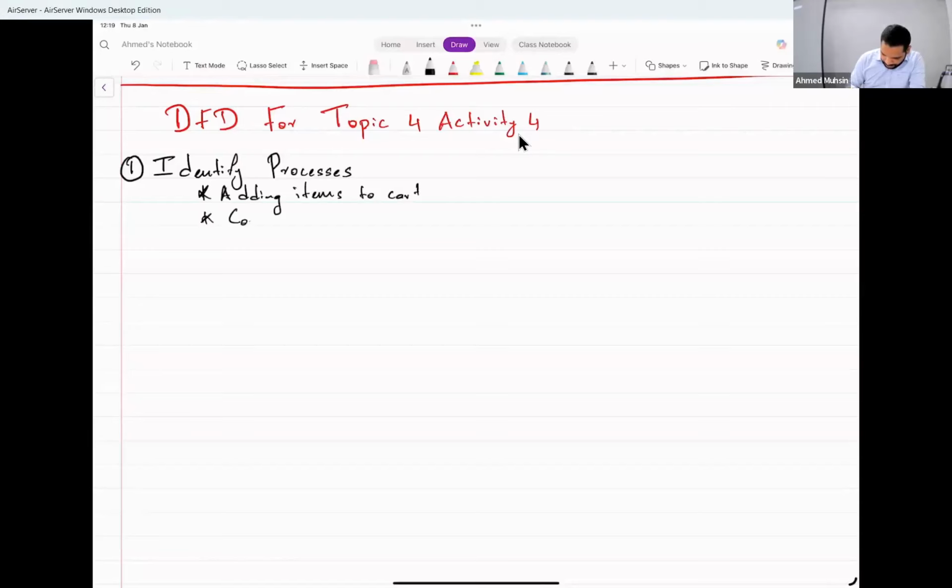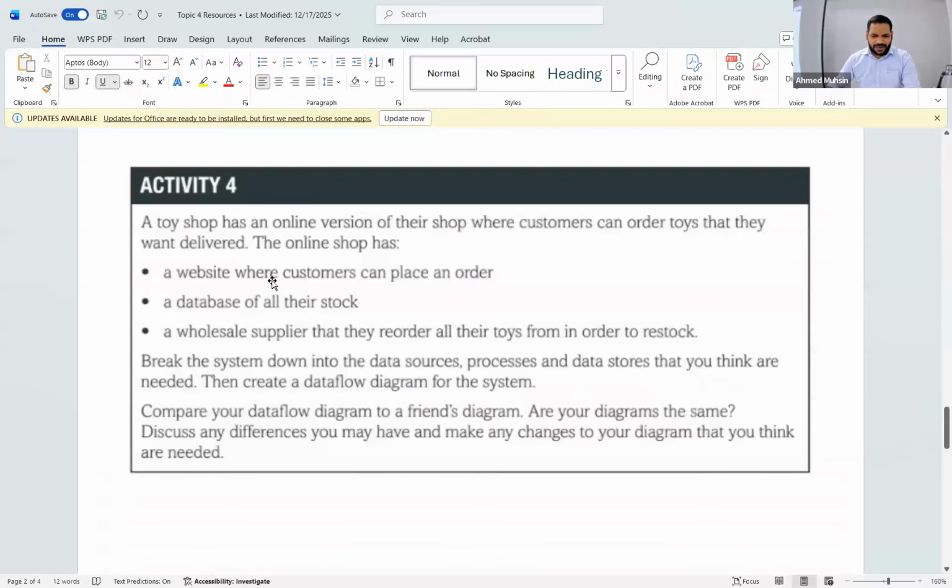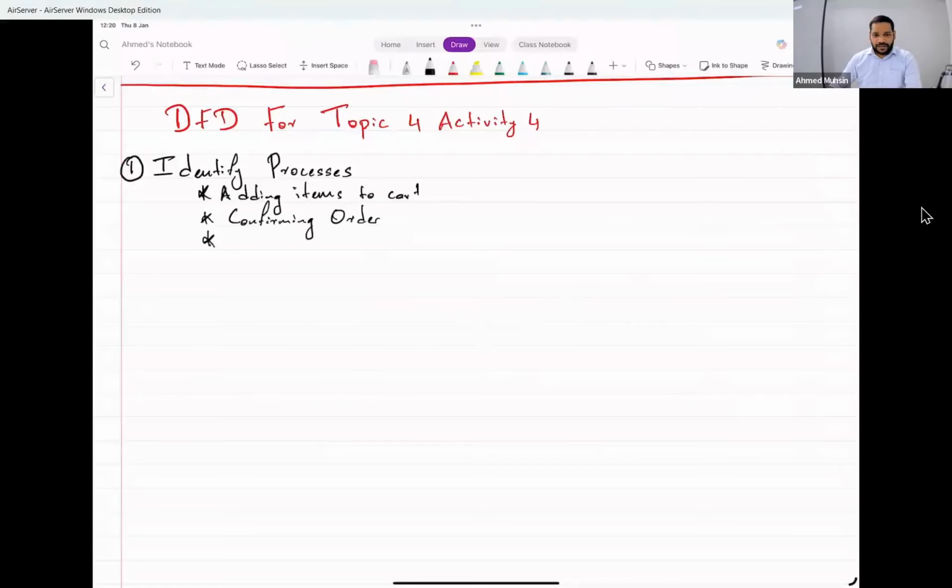Okay. Confirming order. Anything else? Any other processes that you all think of? Verifying purchase. Verifying payment. They didn't talk about payment here, no? I'm going to leave it out because I feel the diagram is going to be too big now. Yeah. Something else. Generating invoice. What do you think? We'll just note it down. We'll see. Generating invoice. Guys, something pretty obvious.